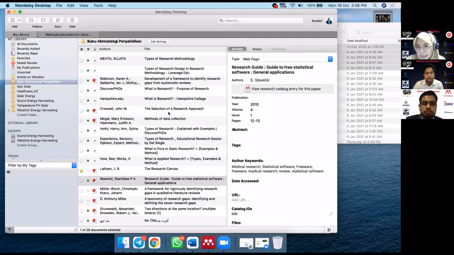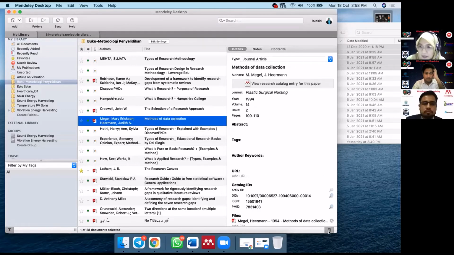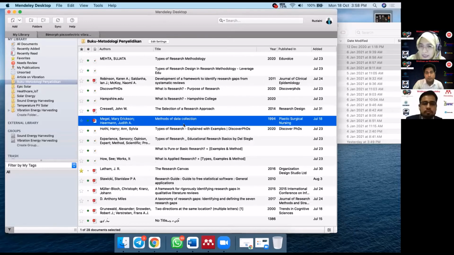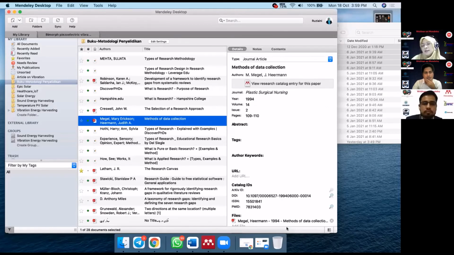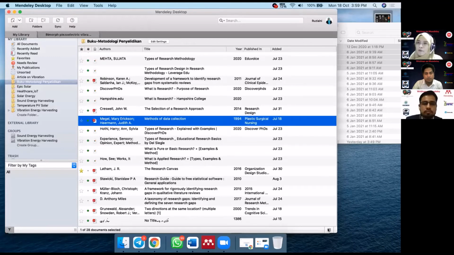If you don't want to go into the details of the paper, just click any article. Just click here and click this arrow menu, whether it's in the middle or at the bottom, and it will come out like this. And if you want to take it out, just click back and it will hide from view.